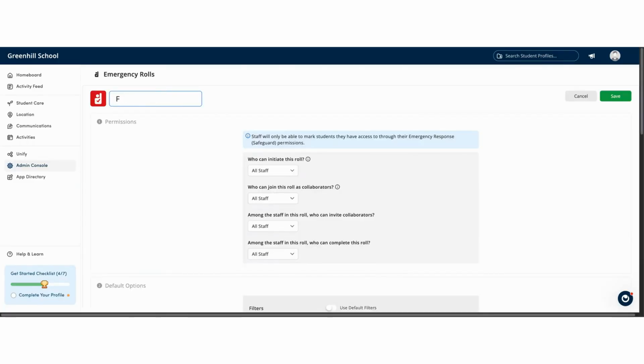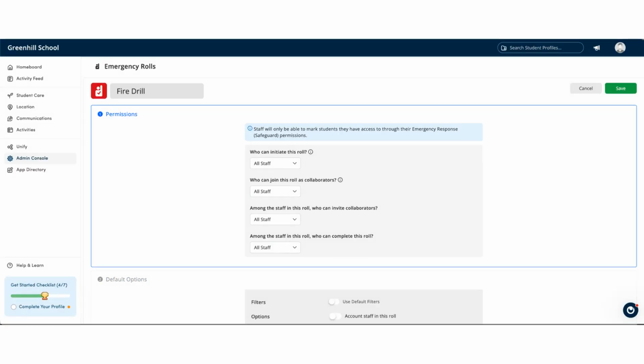We recommend creating separate templates for different situations. For example, a fire drill, a lockdown, a severe weather drill, or an evacuation. Each one can be fully configured independently. Start with a fire drill if you're setting this up for the first time.